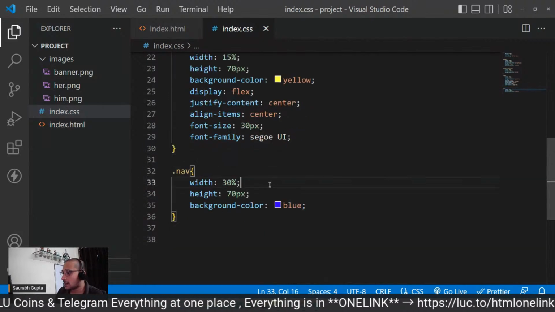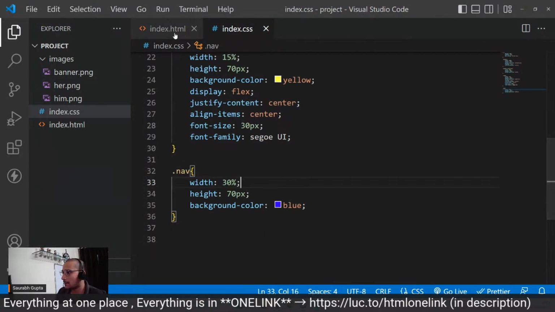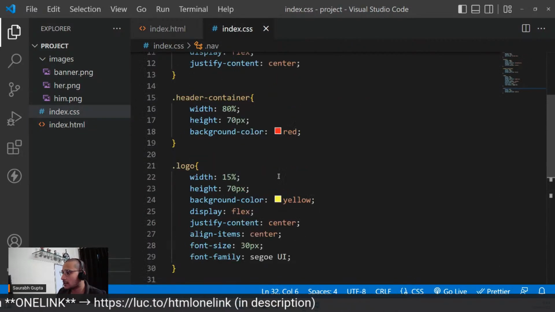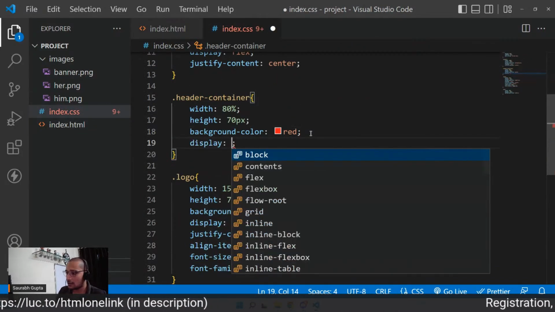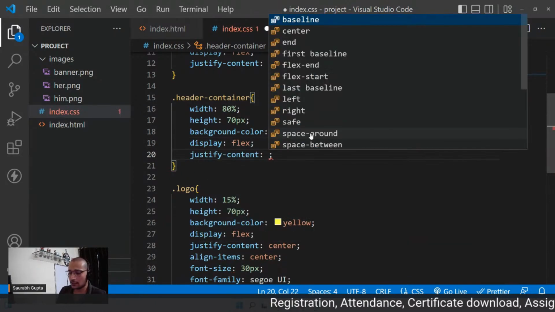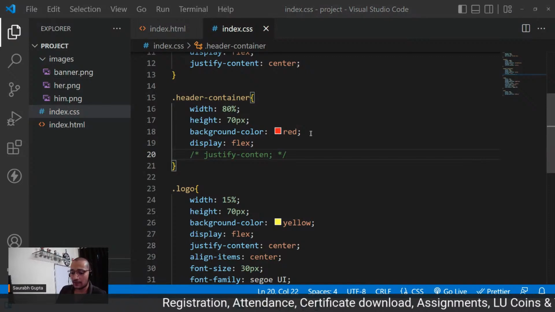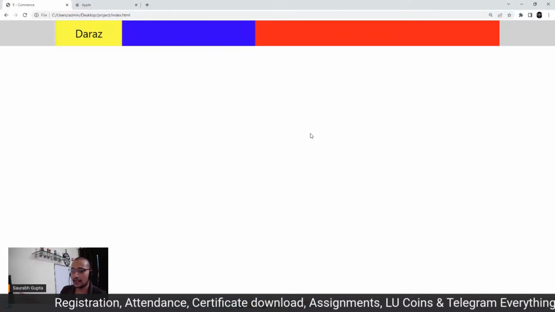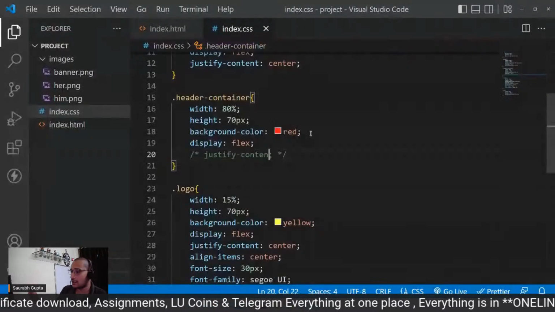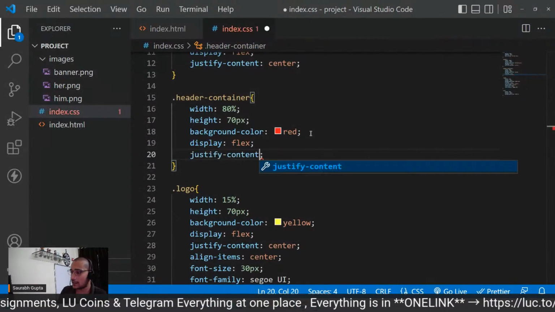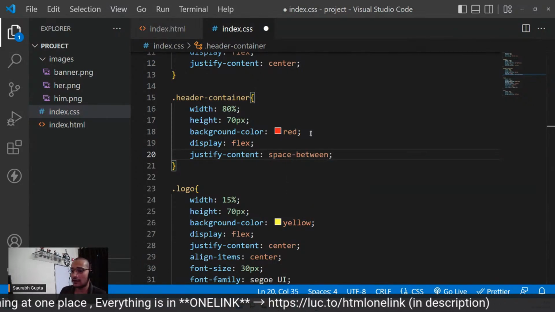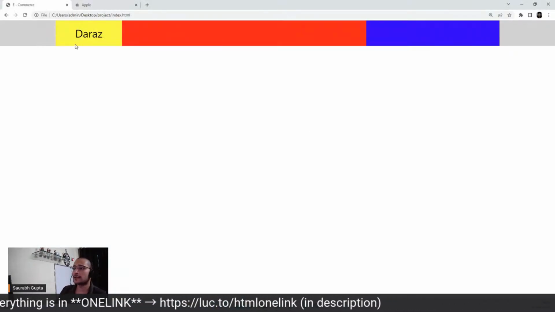Okay. Now then, guys, let's go to the container and give it a display of flex and justify content. Okay, first of all, let me show you what display flex is doing side by side. Now I want my logo here and I want my blue element on the complete right. So I can just do justify content space between, and that's it. Here we go. One is here and the other one is here.